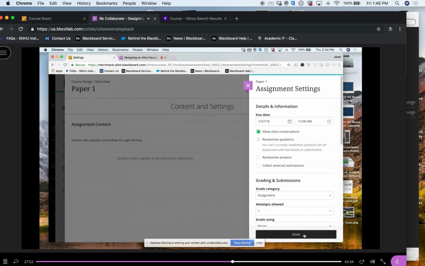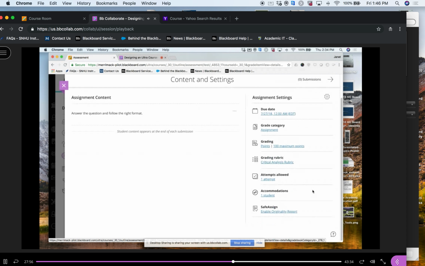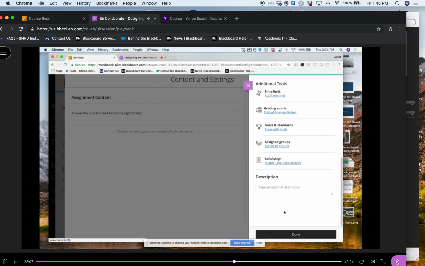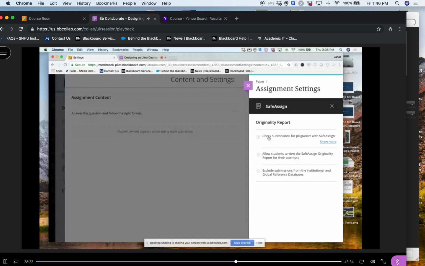Class conversations. And so now you can see all my settings. I have my analysis rubric there, one attempt, and then here I want to enable safe assignment. This is Blackboard's alternative or comparable product to Turnitin. Some of you use Turnitin. This is built right in here. So it's great to enable that.